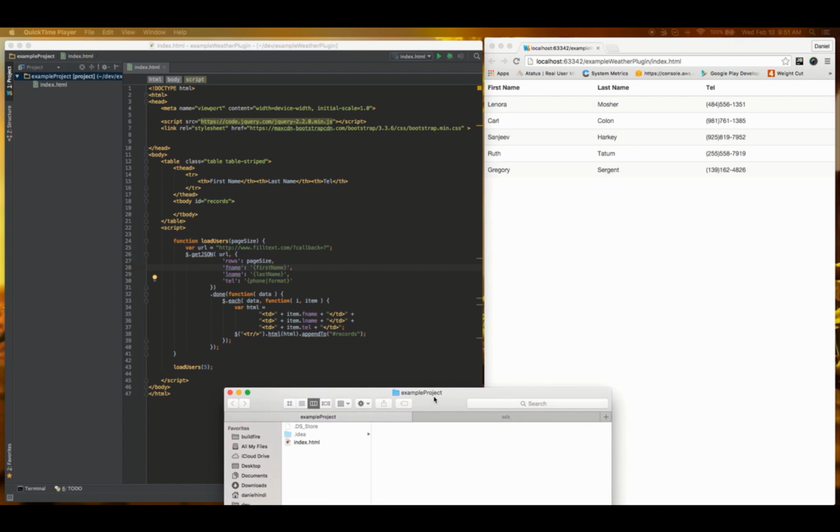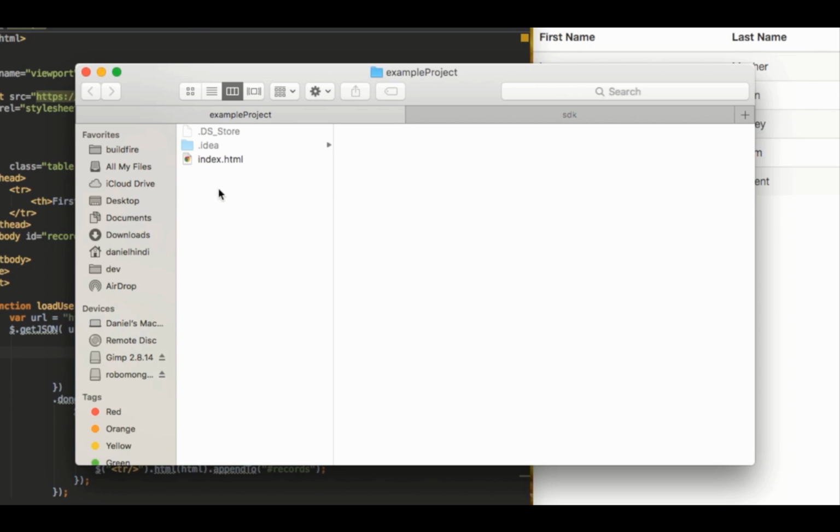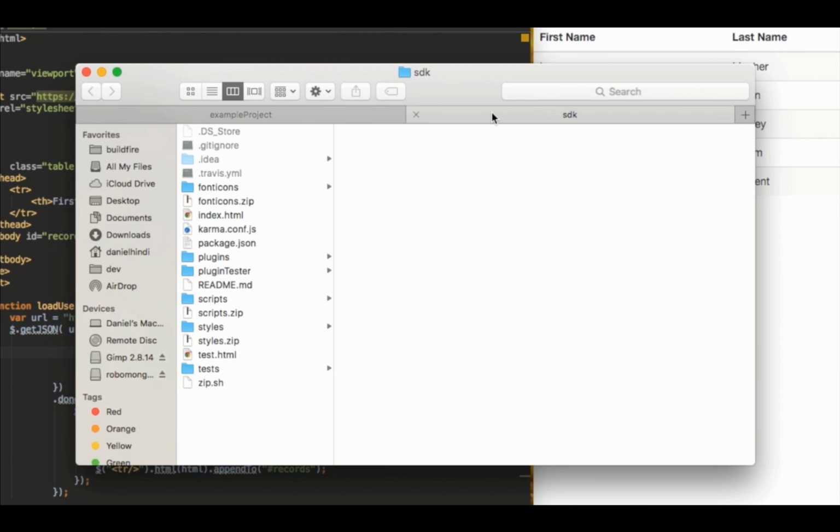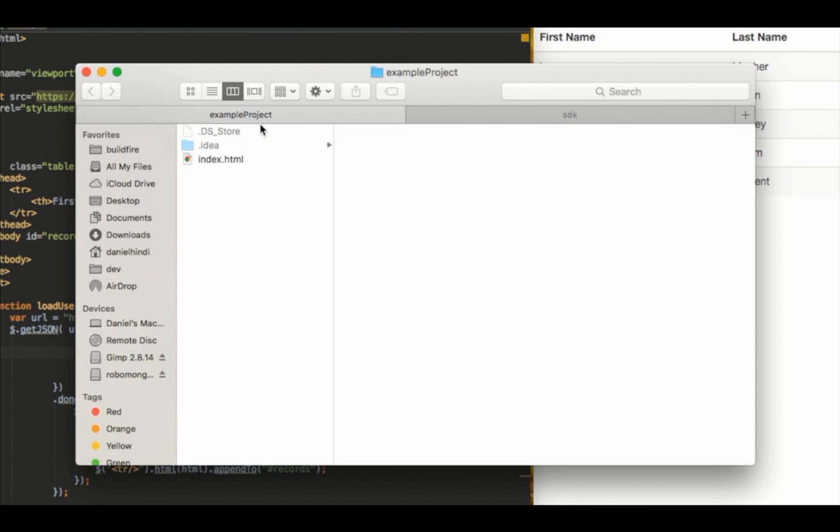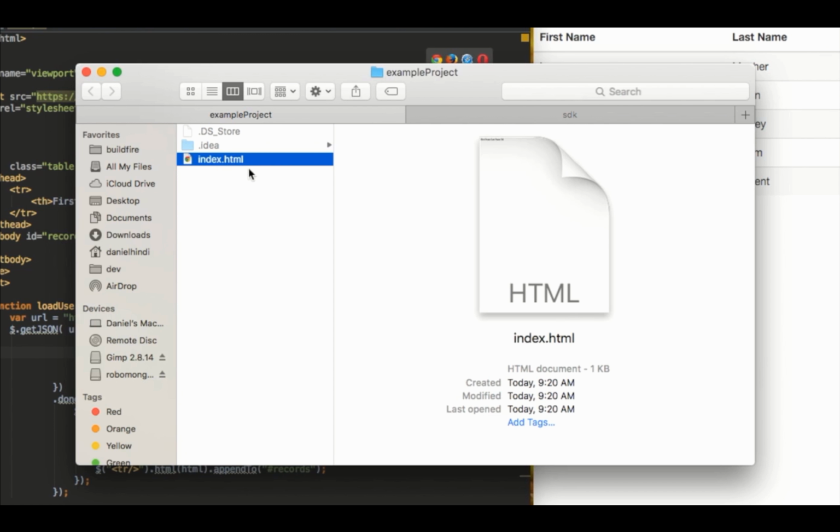So let's take a look at our project here. I have two tabs open. I have the SDK tab and I have the example project tab. Now this only has the index.html, as you see right here. And what we want to do is port it over into a plugin.